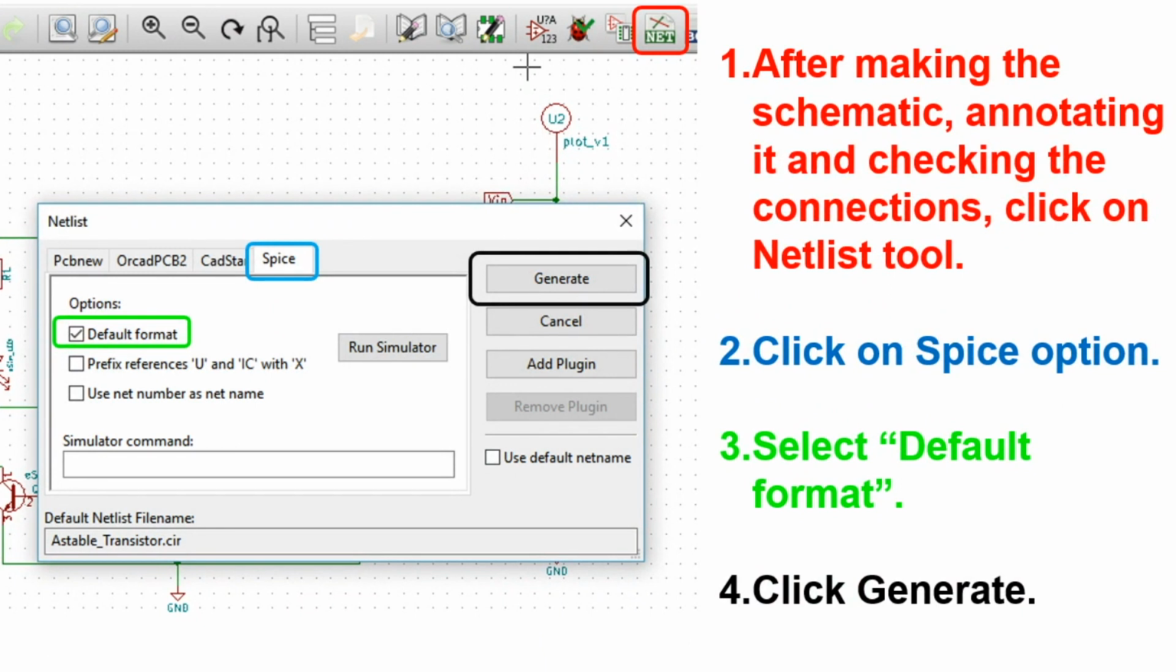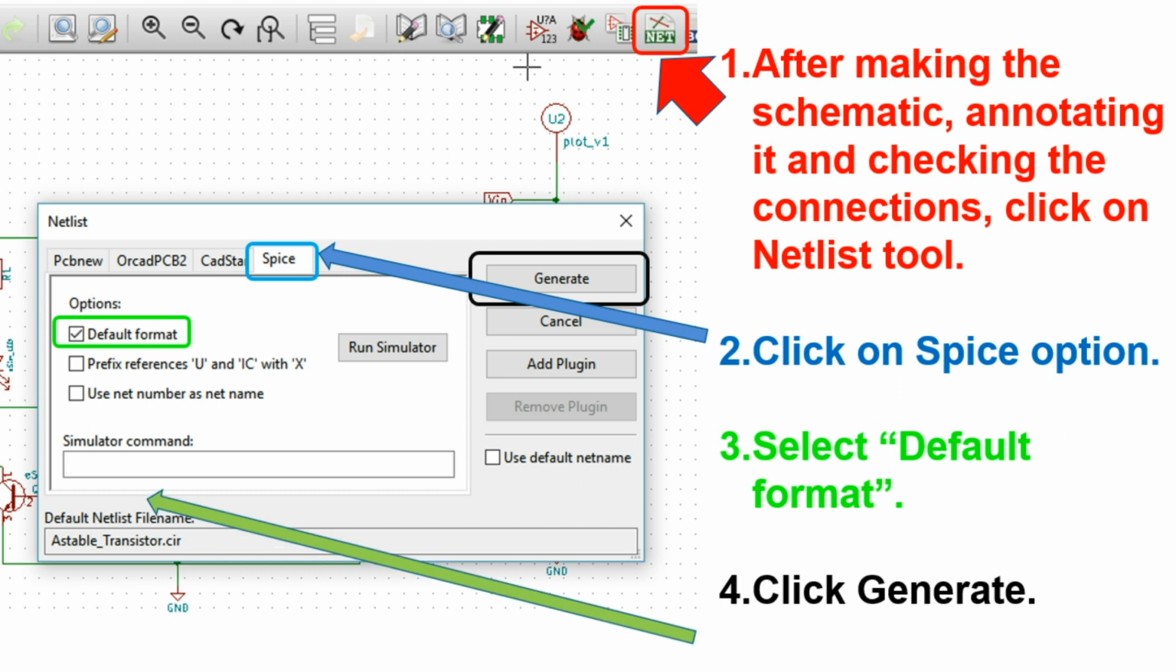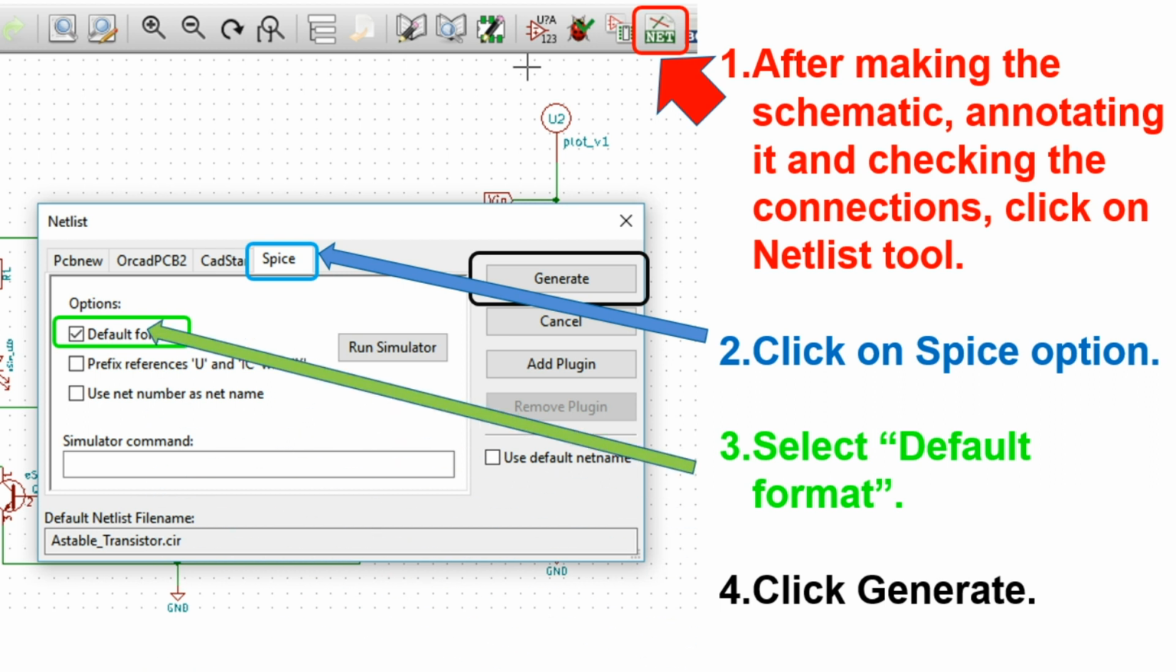Once you click the netlist, you will get a netlist window. In this window, make sure you select the SPICE option. So click the SPICE option. After clicking the SPICE option, click this default format. This default format should be active. If it is not activated, kindly click it to make it active. Then you need to click the generate button here.